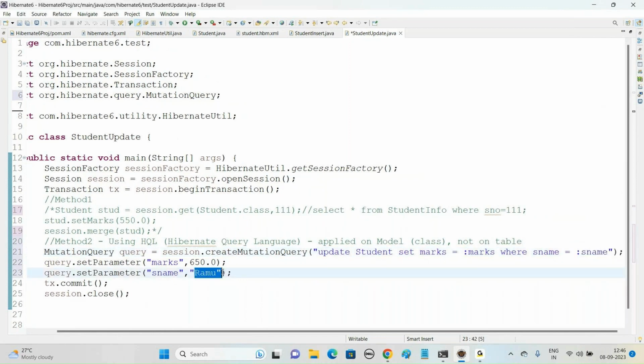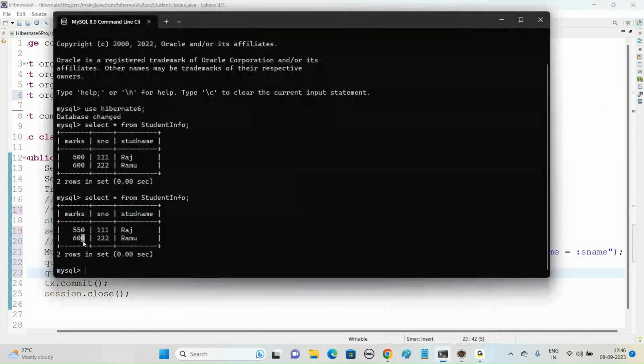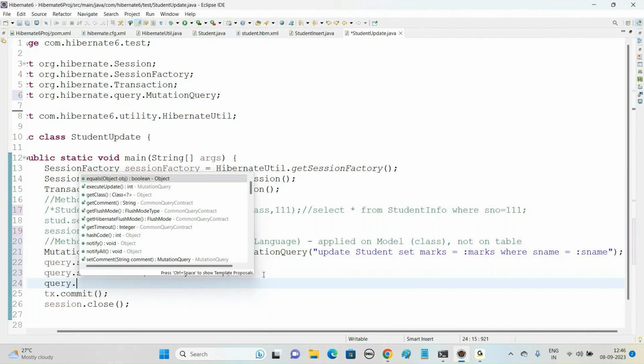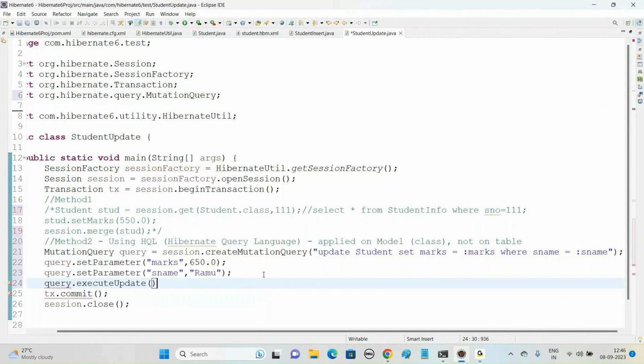So for Ramu, what are the previous marks? 600. For this Ramu with 600, we want to make it 650. We want to update the marks to 650. Once we set the parameters, by using this query reference, call the method executeUpdate. Then this command will get executed.